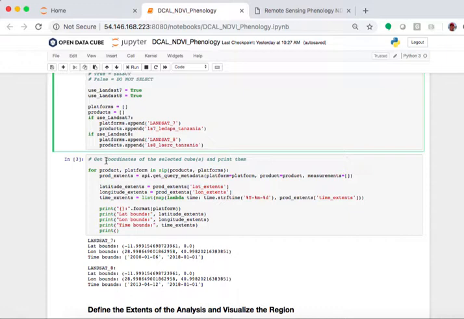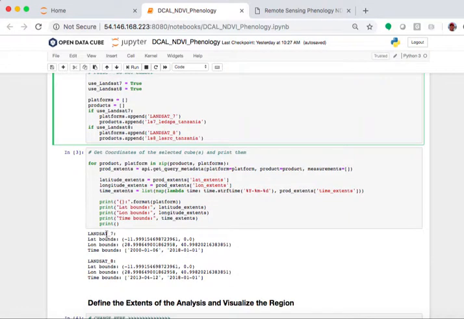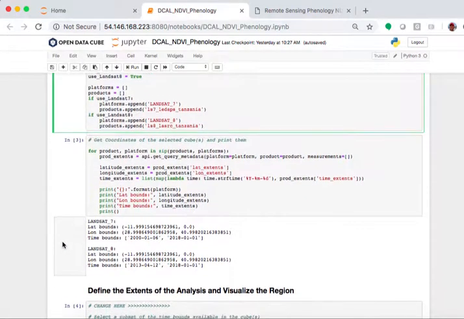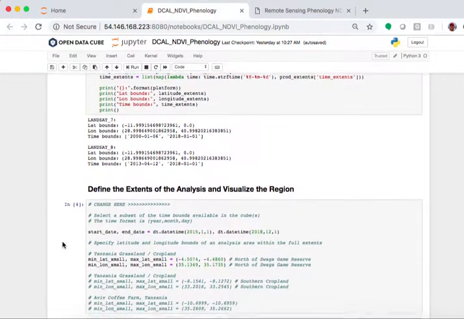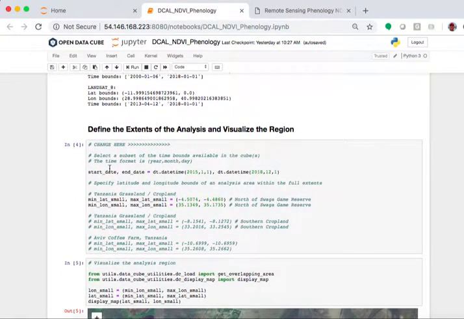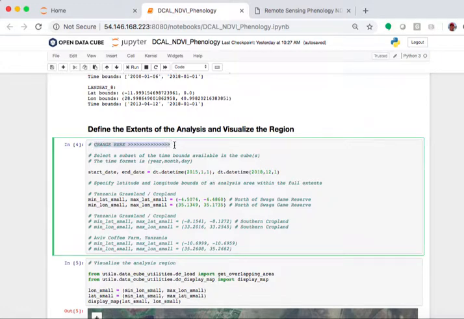The first thing the code does is it goes out and gets the coordinates. It shows us our Landsat 7 latitude and longitude bounding box and the time window. That way we make sure that we choose an analysis case that fits within the bounds. Here's where you define the extents of the analysis. Again, this is a change here block.